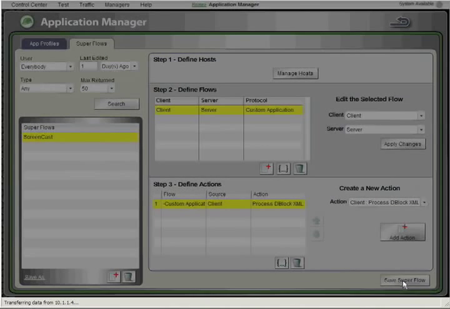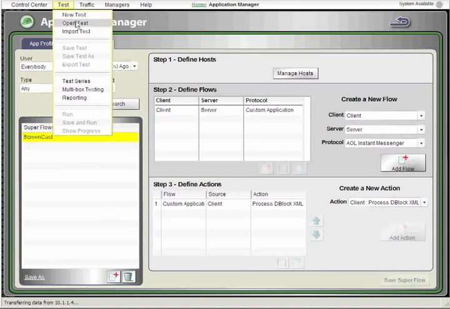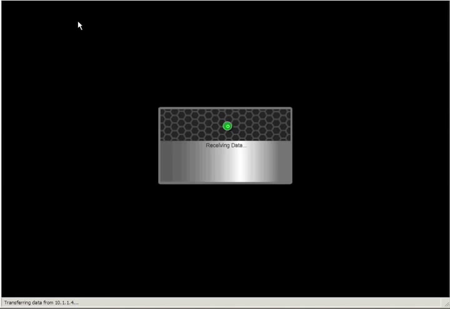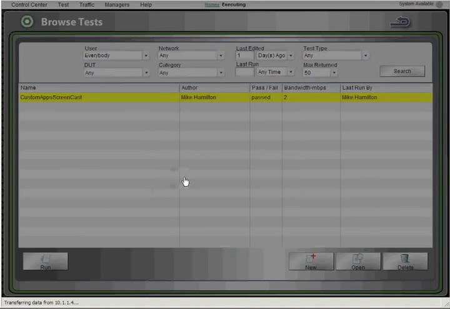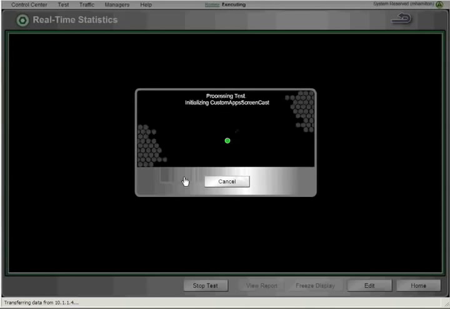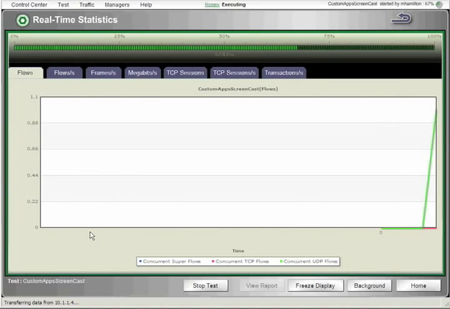And as I said before, I've got a test already set up that uses this superflow and application profile. That's the custom app screencast. So we're going to run that with all the default settings. Give it just a few seconds to process and run. As you can see, this is all going to be very familiar to anyone who's used the app sim at all. This is all very typical for any application. So you can see our real-time stats scrolling, and you can see our UDP flow jump up here with our DNS transaction. And good for us, the test passed.